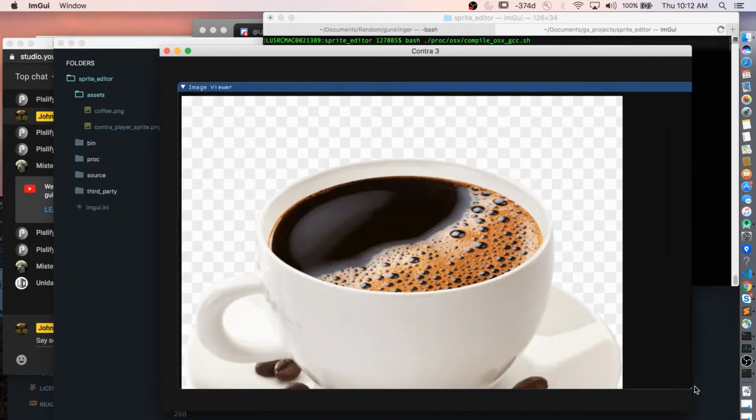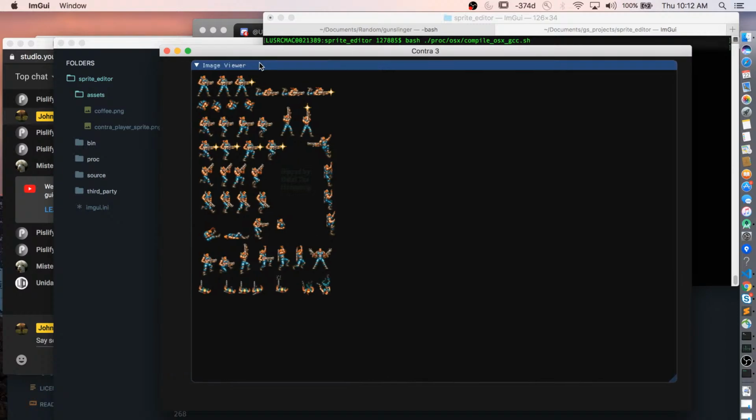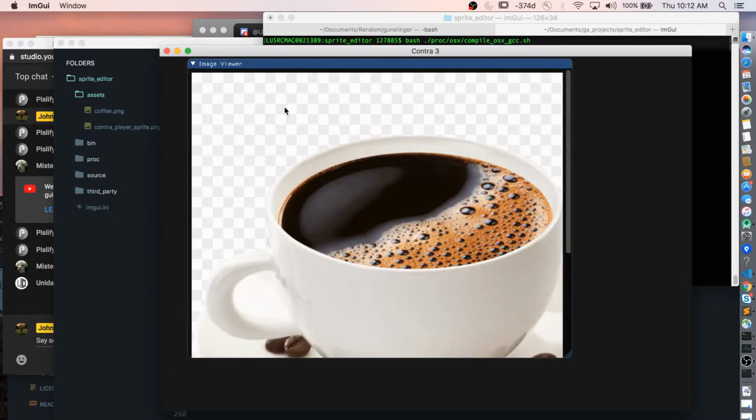My music stopped. I gotta start that back up. So again, if I press C, then I get this image. If I press S, then I get the sprite sheet. So the slot map is working fine.